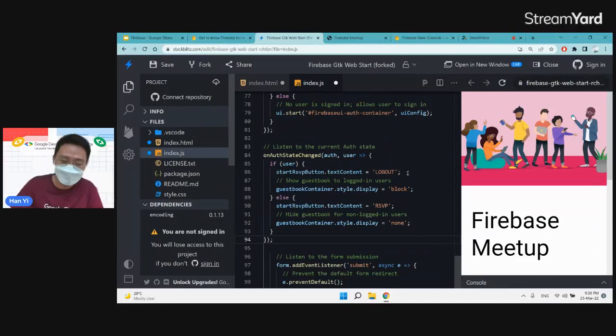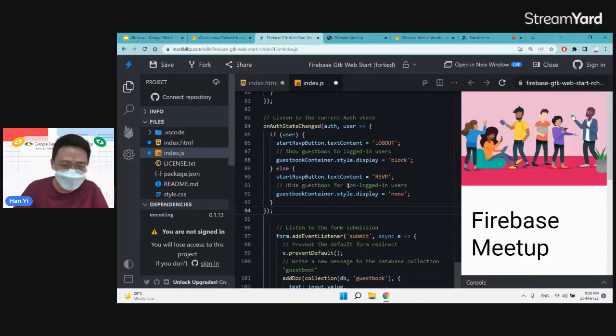Okay. So here you can see the on auth state change. Before that, when the user is logged in, you can only see the RSVP become the logout, and when the user is logged out, you can see the RSVP button. But now we can actually prevent users who are not signed in from seeing the discussion inside the message here.